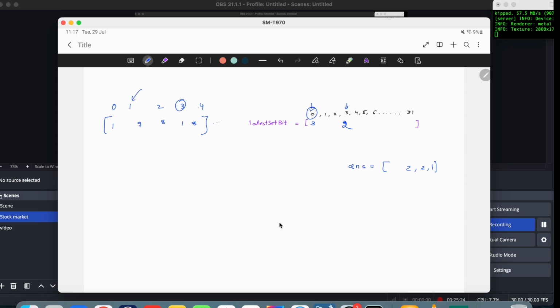Let us quickly wrap this up. So the I pointer is pointing at this particular index now. We collected so far the best answers that we can get, the smallest subarrays, and we keep on updating this latest set bit array values as well.